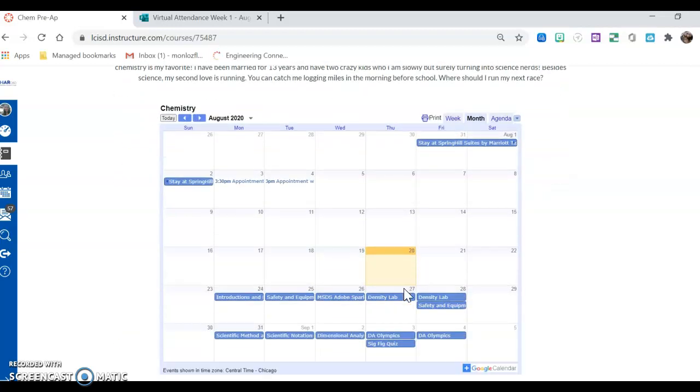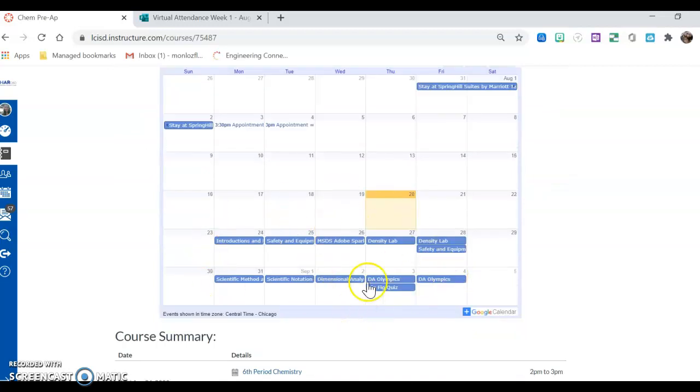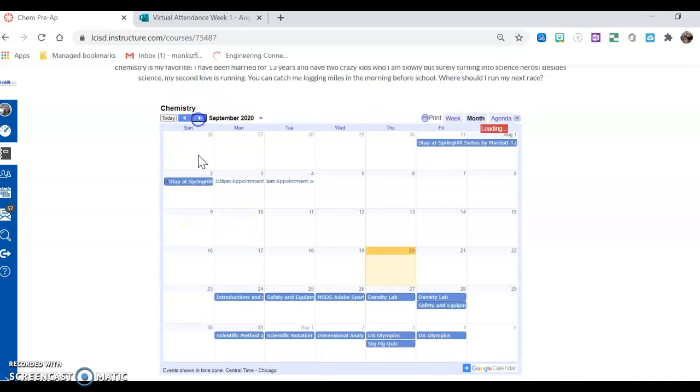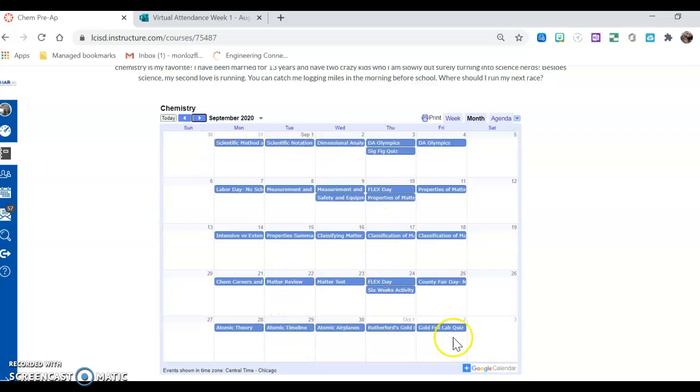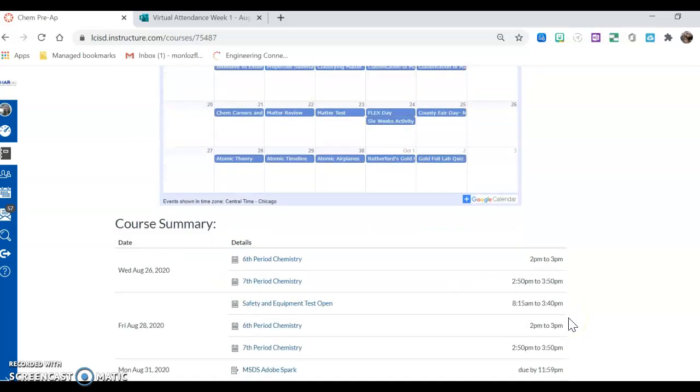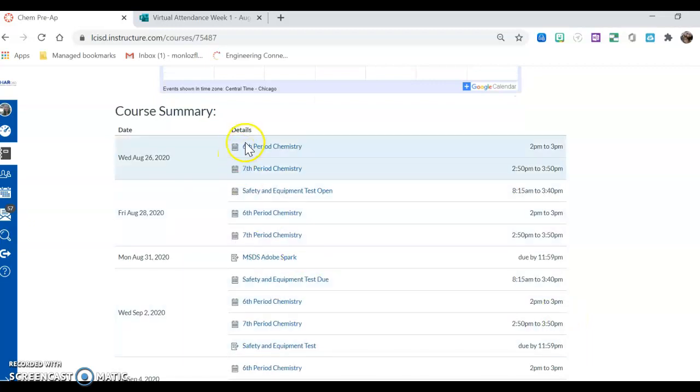If you continue scrolling down, really important at the bottom of the screen is our 6 weeks calendar. You can see exactly what we're doing each day. And this gets updated anytime there's a change in our schedule as well. So you see there's a lab scheduled for Thursday and Friday. There's a quiz scheduled on September the 3rd. And you can move through the different months and it will show you exactly what we're doing each day of the 6 weeks. At the very bottom, the course summary, these are events that have been added to your calendar.